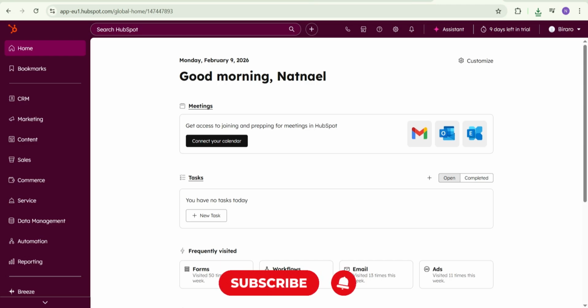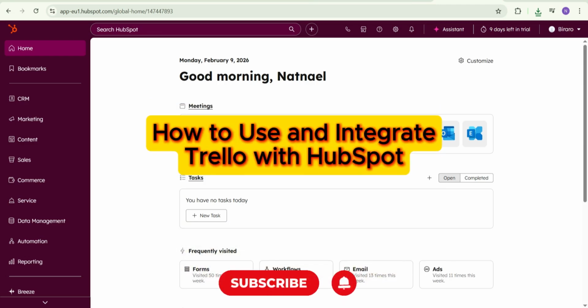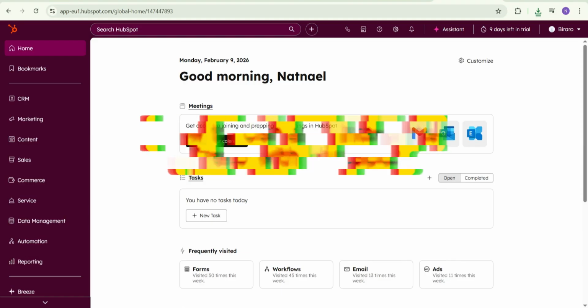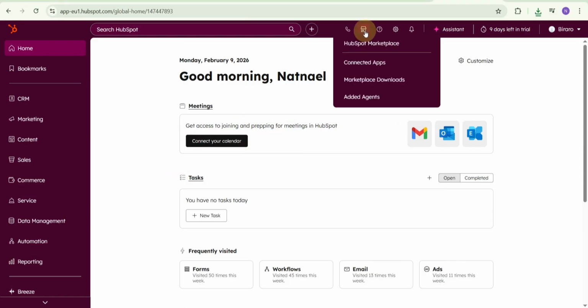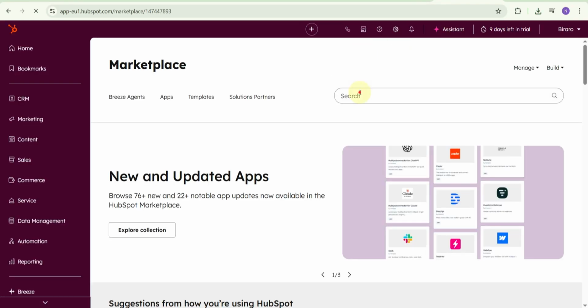In this video, I'm going to show you how to use and integrate Trello with Hubspot. In order to do that, you first need to head over right here into Hubspot and then click onto this store icon or marketplace icon. So proceed to click on this, click on Hubspot Marketplace, and this will redirect you to the marketplace itself.